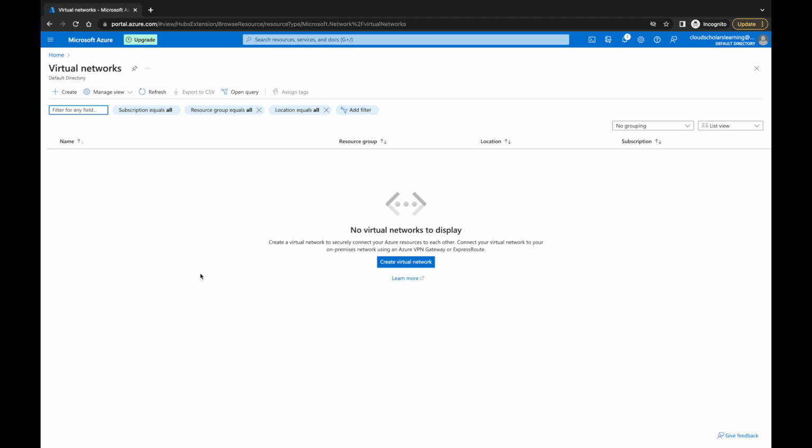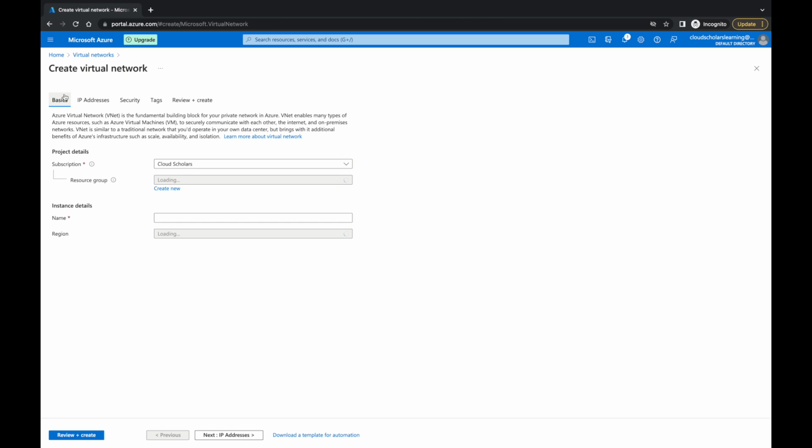Once you're in Virtual Networks, we're going to go on this top left-hand corner and click on Create. Within here, you'll see that it goes to your subscription. For me, it says Cloud Scholars. And then for resource group, you're going to choose a resource group. Now, if you don't have a resource group there, then you're going to have to create one. I do have another video detailing how to create a resource group if you don't know how to.